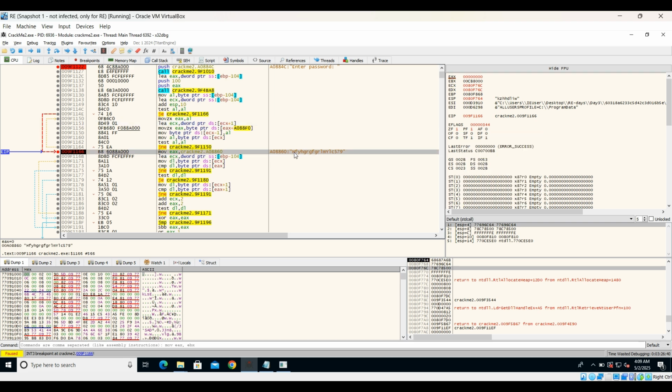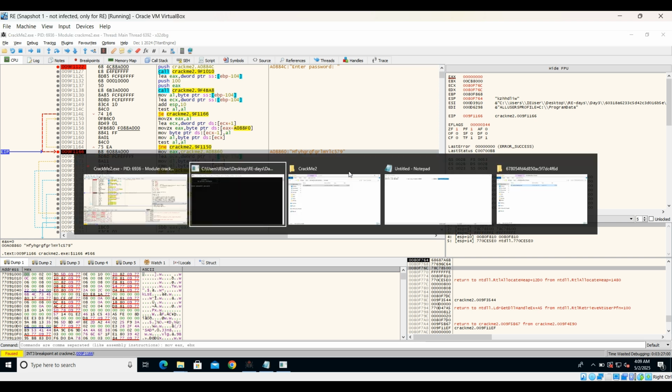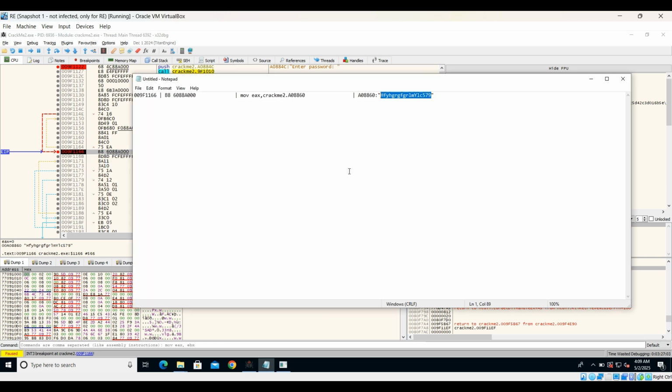If this is the transformation that is happening, that is, this is the cipher of the input text that we have given, then this should be the cipher text of the actual password. So here we have to identify what is happening. We have Notepad. Let's put it here. We need to figure out what this could be.